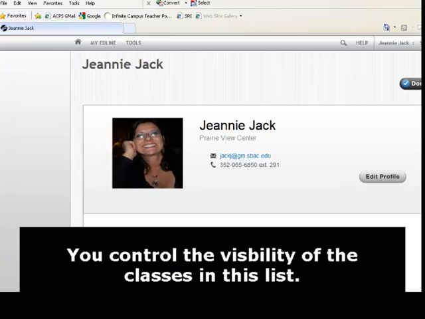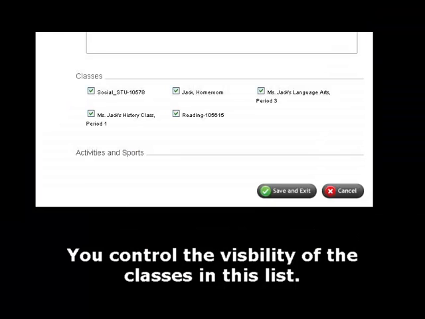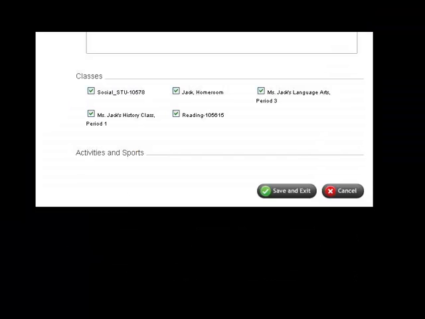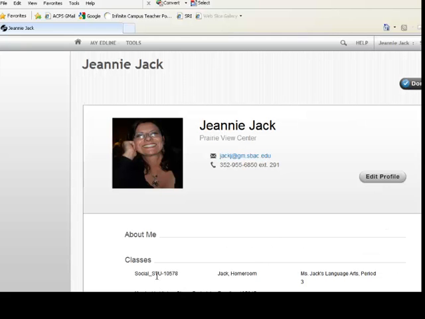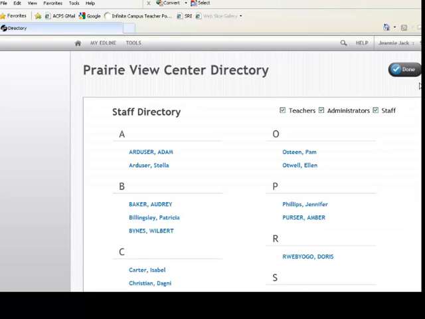You control the visibility of the classes in this list. You will see checkboxes where you can check and uncheck the classes you wish to have displayed. Click Done when you are finished editing.